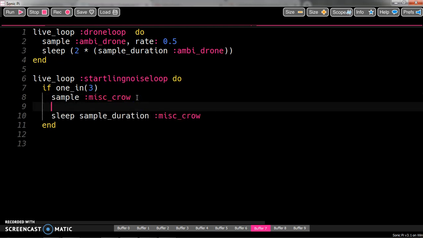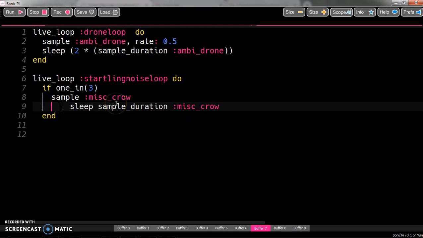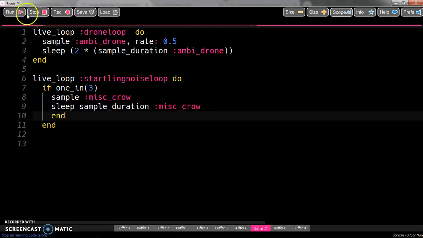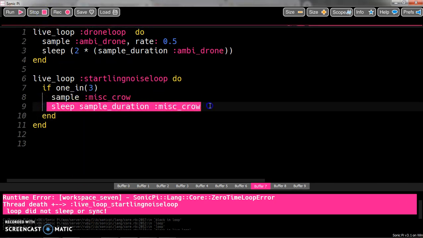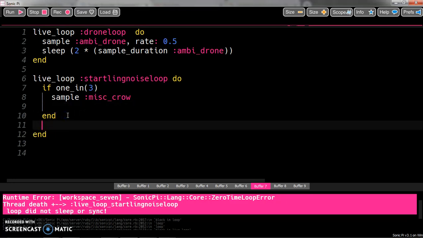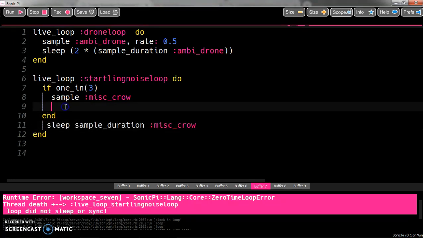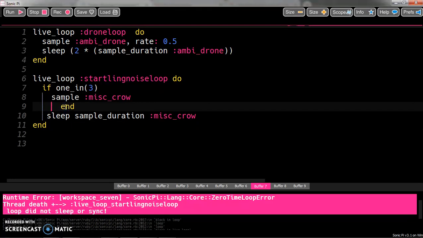One interesting thing I'll show you is if I leave the sleep there and close that, we'll get an error message, because on that second live loop there's now no sleep in there, as it's inside the conditional. If the conditional statement says that's not true, so don't play the sample, there's no sleep. So it's trying to go around the loop at really fast speed. We have to make sure there's always a delay in a live loop, or we get that error message at the bottom there.